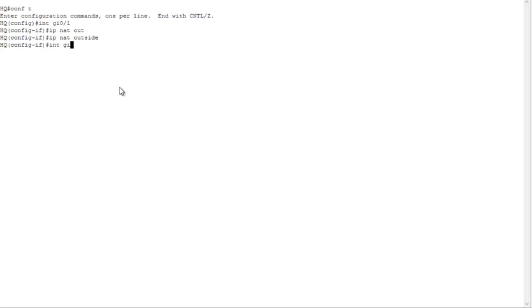And then my GigabitEthernet 0/2 interface is my inside. So ip nat inside, he's the one facing my private network or my internal LAN. Now all we have to do, we'll exit back one and configure our static mapping.